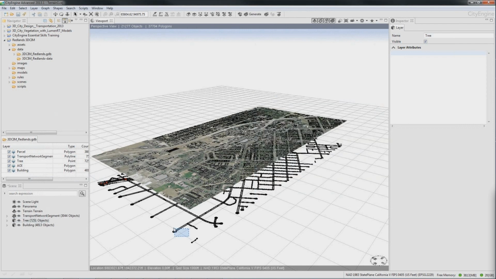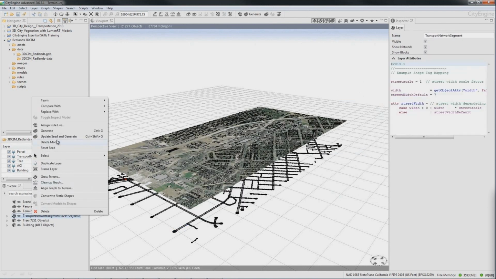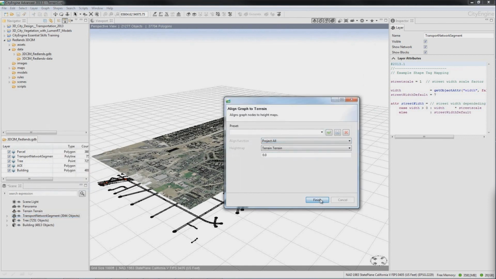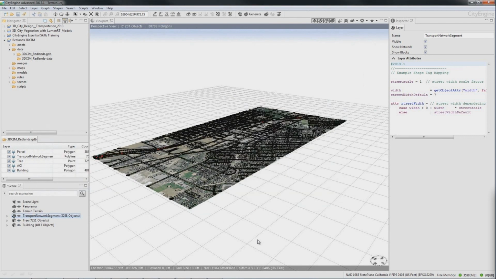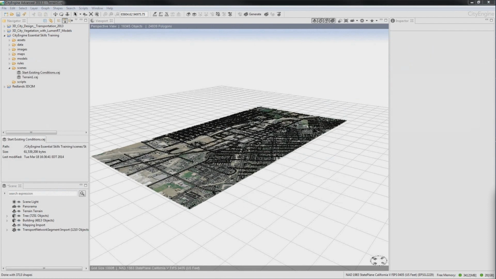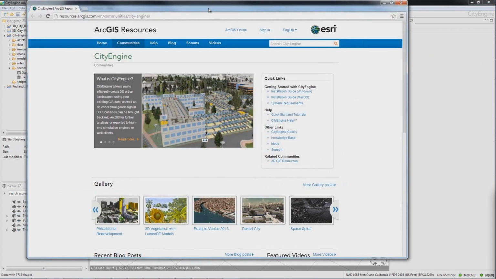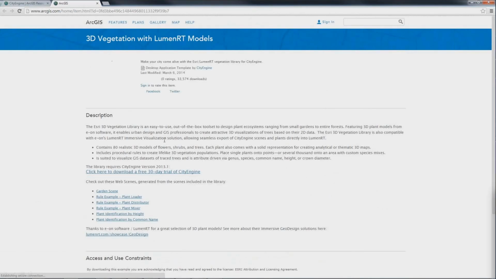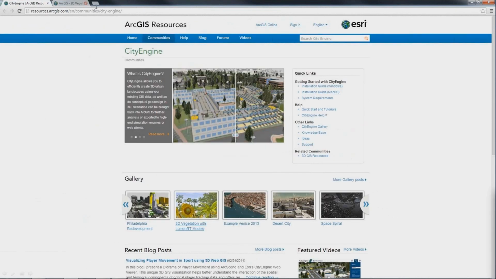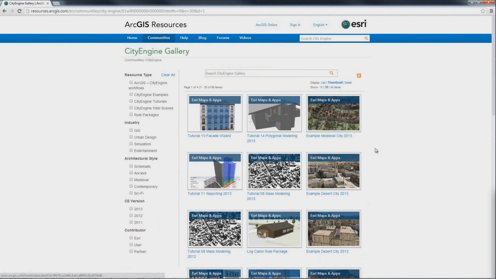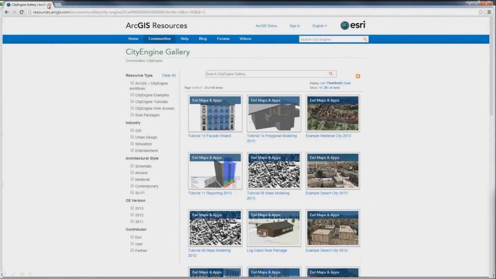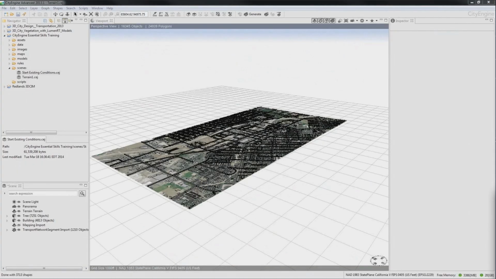Just projecting, let's say, the trees to the terrain, and then we can project all the streets to the terrain as well. There you see, project all to the terrain, and it automatically places those on the respective terrain image layer. And if you want to get some of these City Engine rules that we're going to apply to the model, you can go to the City Engine Resource Center and download the new vegetation library that you just saw there, or you can download other rule files for creating your city in 3D.